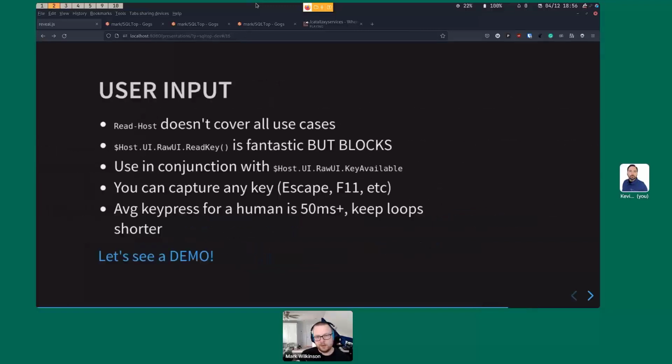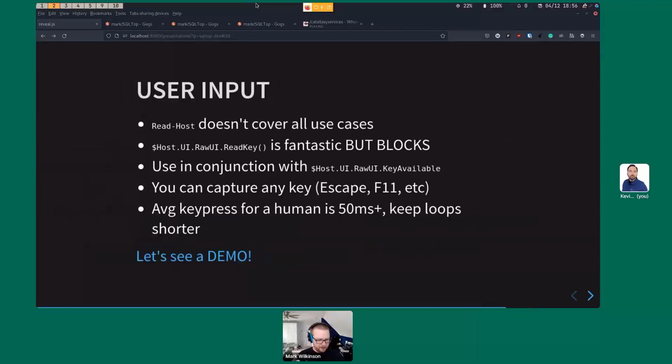All right, we have 2 more slides. And this presentation is a little heavier than I thought it was going to be, so I hope everyone is sticking with me. We're going to talk a little bit about user input now. This is an important topic when you're talking about tools, because the users need to tell you what they want to do.